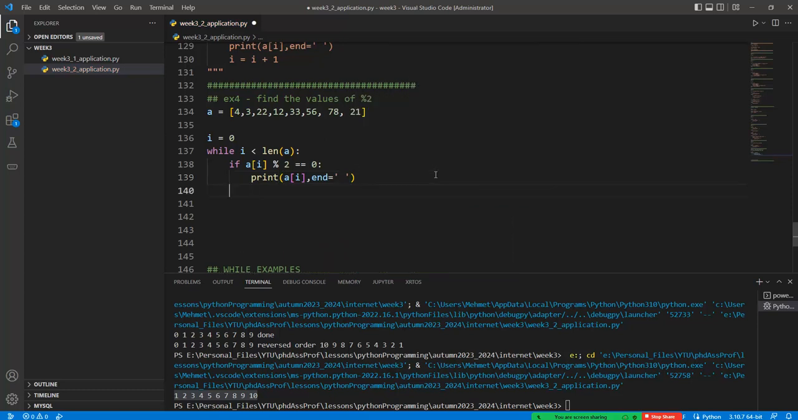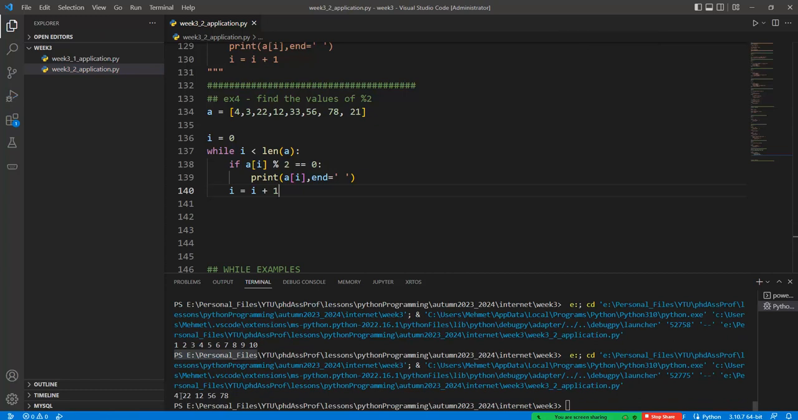Okay, and then we can set I equal to I plus 1. If I run this code, 4, 22, 12, 56 and 78 are written on this page.